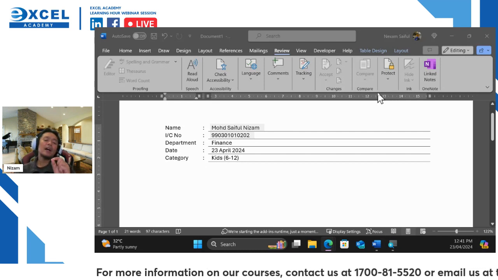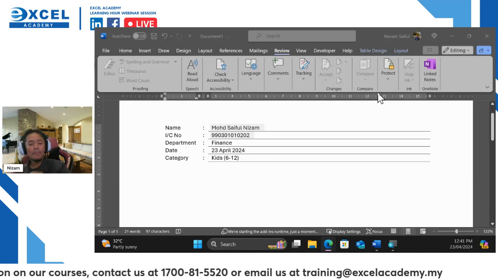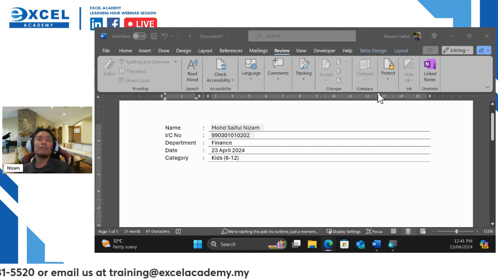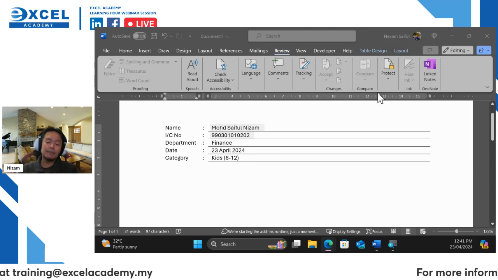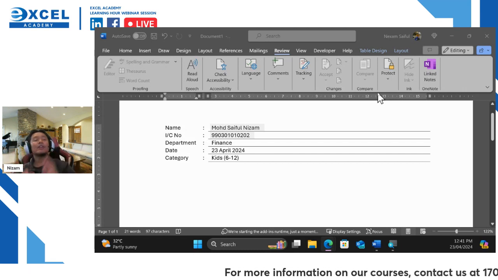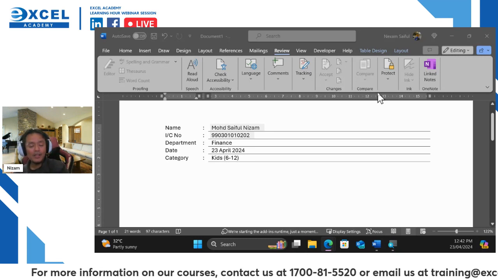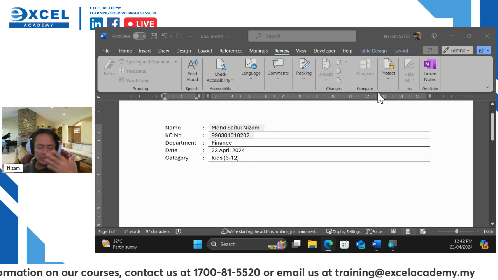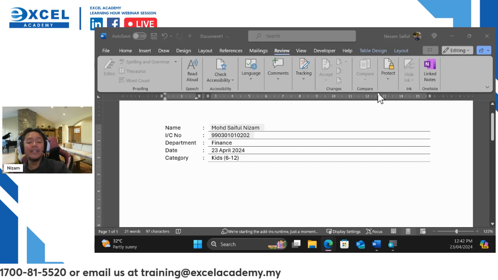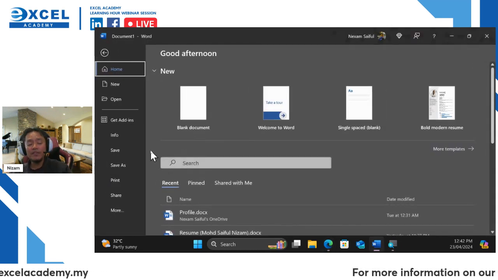Guys, I have this form filled by Saiful Nizam. He takes this form and changes the form into his name. What he does is, maybe I send this form to his email, and then he downloads it, keys in the data, and after he keys in, he will save the file.